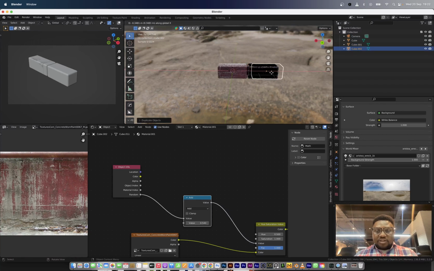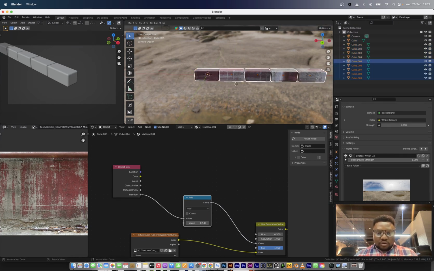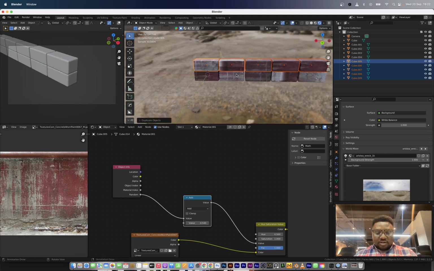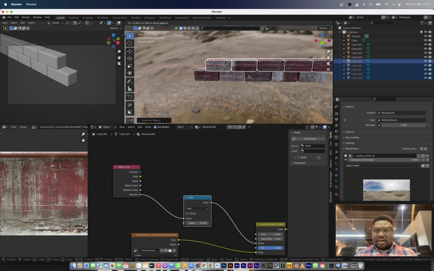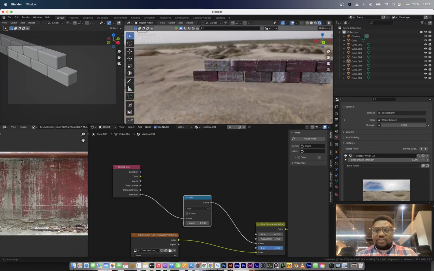duplicate our mesh on the x-axis. Duplicate it on the Y, and we have like a brick texture going on, and you see that none of these are the same.